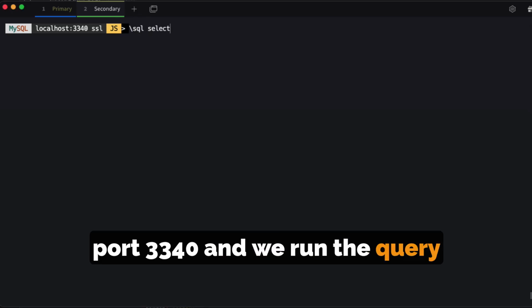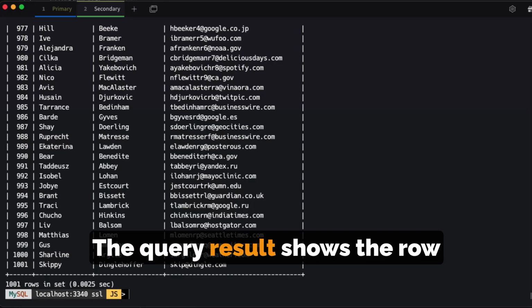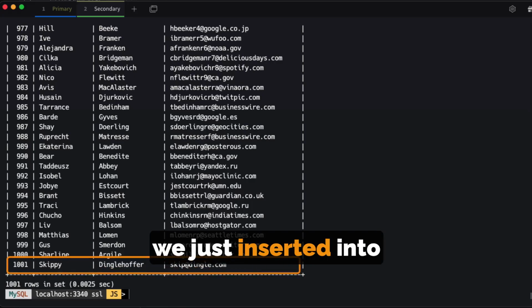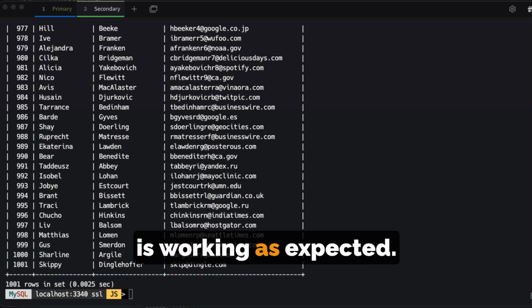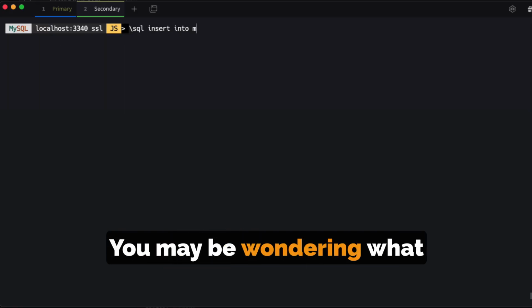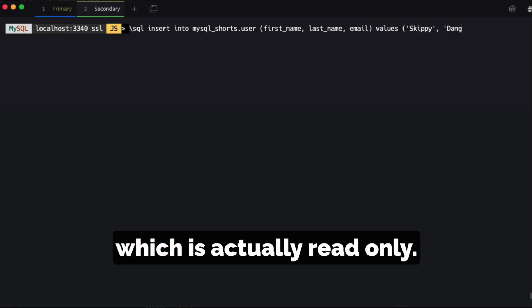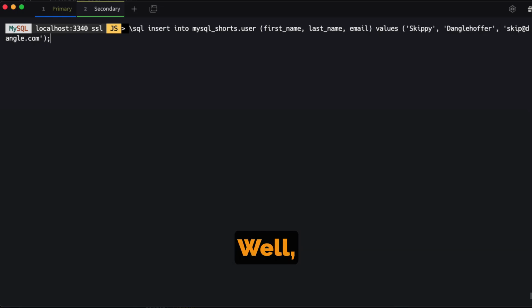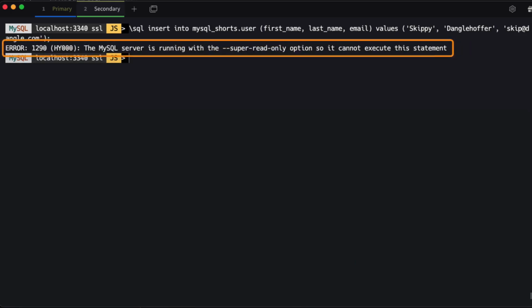And we run the query, select star from MySQL_shorts.user. The query result shows the row we just inserted into the primary node. We now know that the replication is working as expected. You may be wondering, what happens if we try to insert a row into the secondary node, which is actually read-only? Well, if we try to run an insert query, we get the following error message.